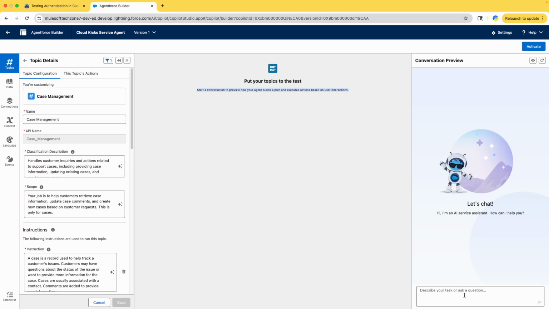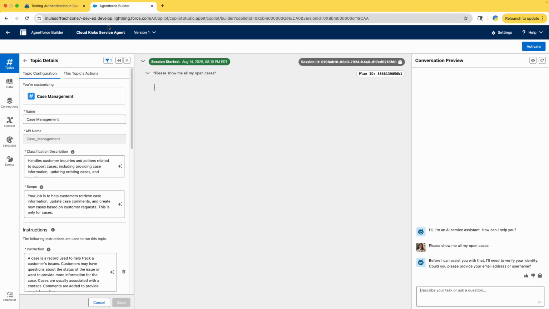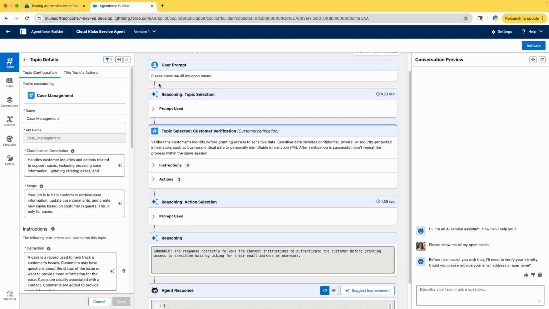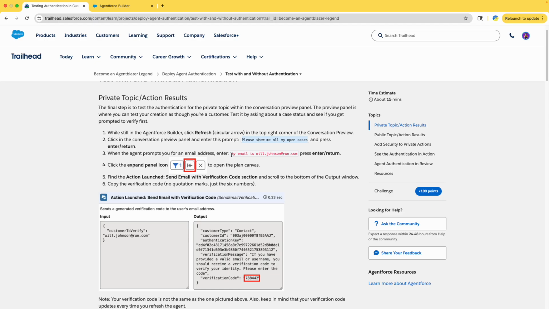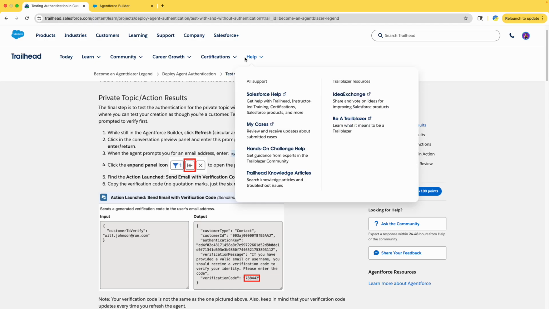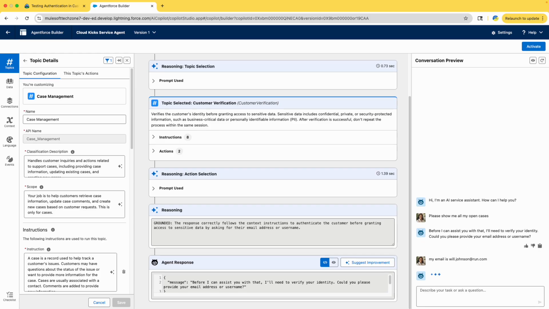So we are asking, show me all my open cases. For this, it is asking to provide our username. Again, please try to read everything here, like how the topics are selected and how the actions are called. Now you can say this is my email ID. Once we do this, it will say, hey, please enter the verification code.